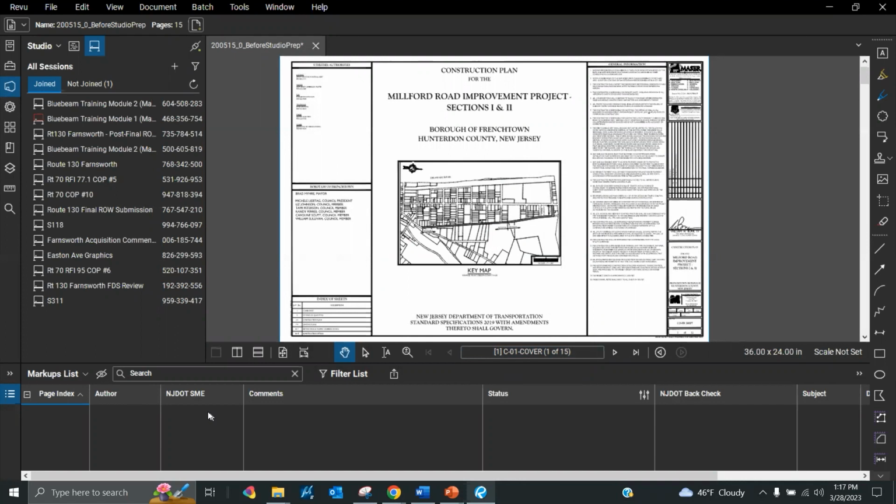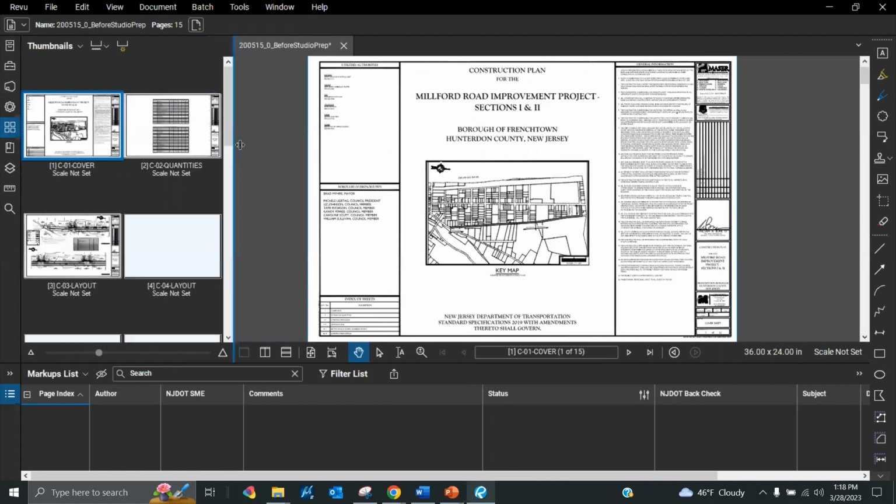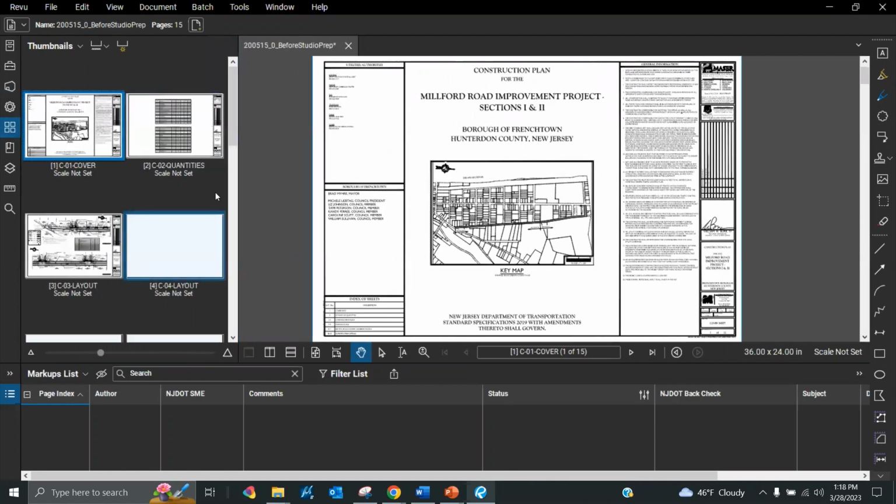The last step is more of a preferred step. It is not a mandatory step because there are workarounds for individual reviewers. The page scales. Now I want to go to my thumbnails tab, which is the one with the 4 squares over on the left. Again, I'm looking at a document before it's been prepared for a studio session.